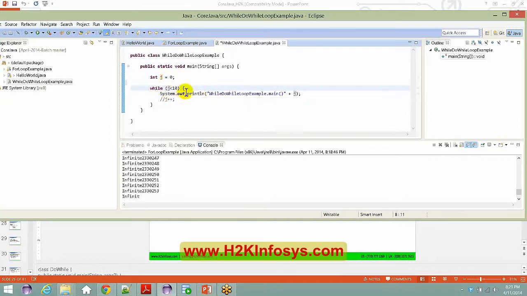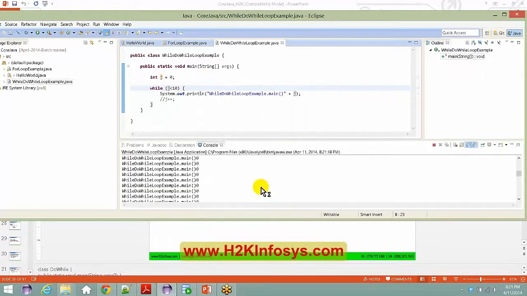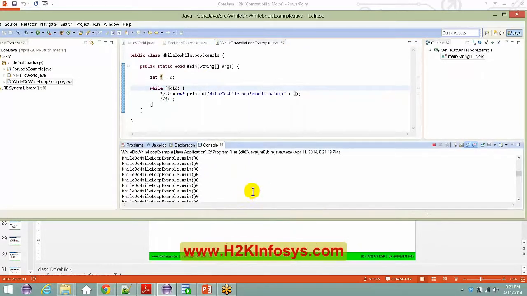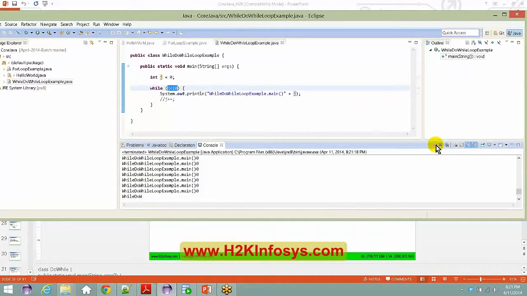This is how you are supposed to use a while loop. While j is less than 10, right click, run as Java application, right? It keeps running this program, because each and every time it comes here, it checks, okay, j is less than 10, because j is 0. Always it comes and hits this while condition. So this loop keeps on looping infinitely. Okay, let me stop this.